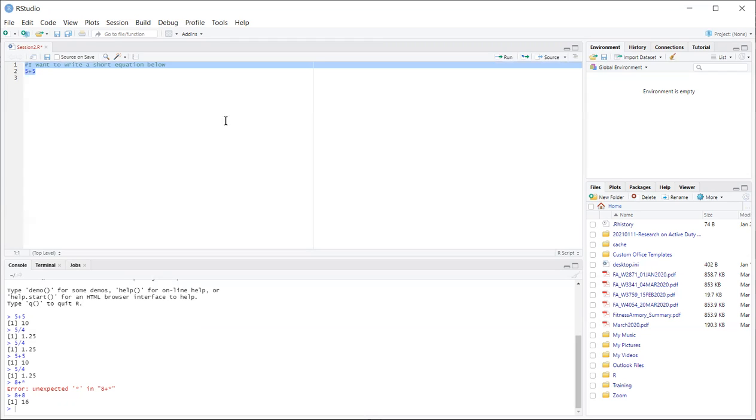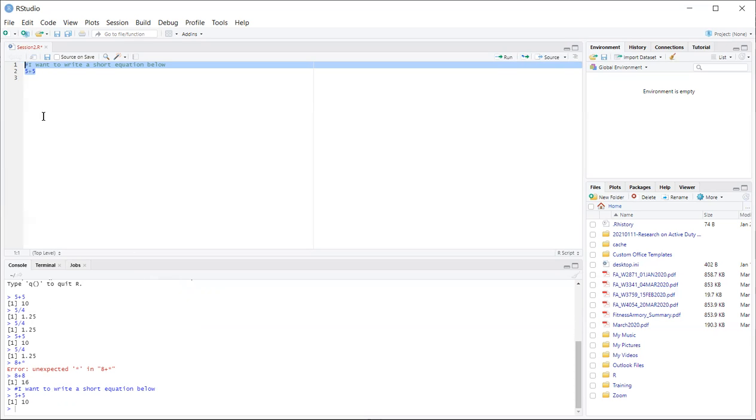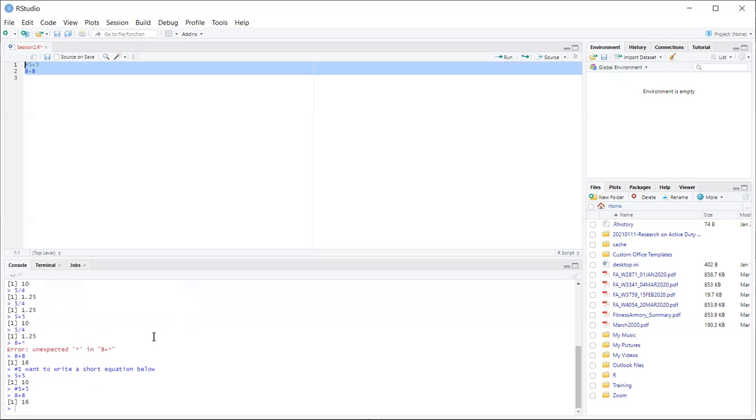So even if I were to highlight all of that and run it, it won't do anything with that commented out line. So maybe this would be a little bit easier example. If I were to put 5 plus 5 up here, commented out, and then 8 plus 8 down here, and then I were to run both lines of code, you can see below that it only calculates that 8 plus 8 because that's not commented out. So that gives me 16, whereas that 5 plus 5 is commented out, so R basically just ignores it.